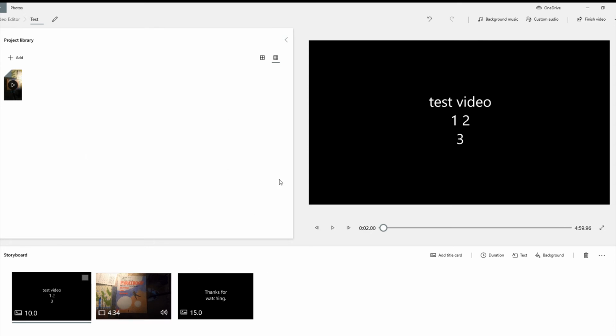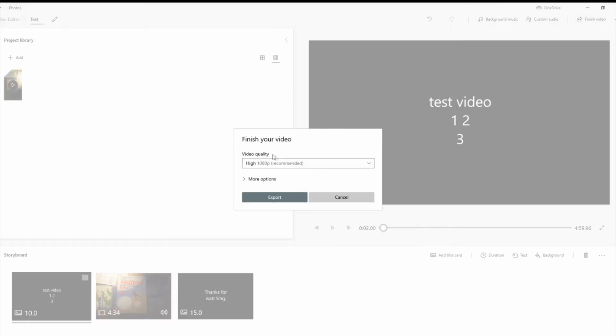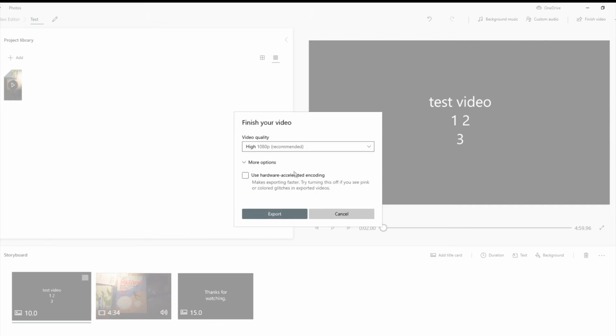So when you're satisfied, you can go up here to the top and click Finish Video. All right, and it recommends you do it in 1080p, which is what I do all mine in. You don't really need to worry about that. They say it makes it faster, but you might get some glitches in your stuff there. So I just don't do that.